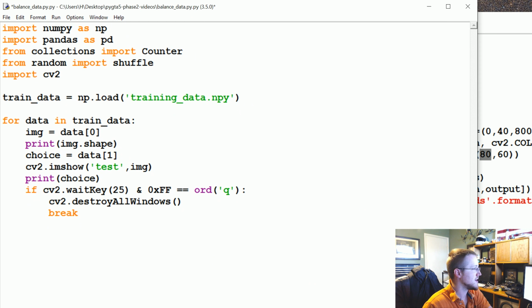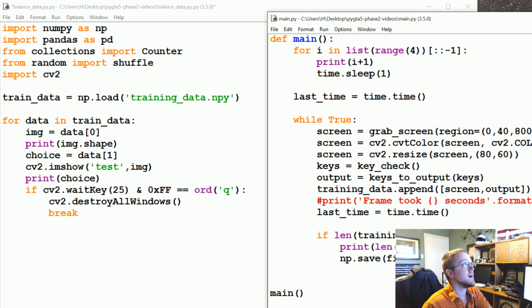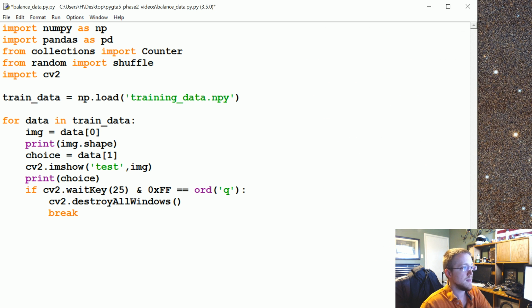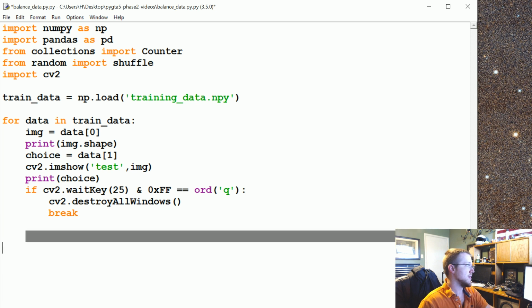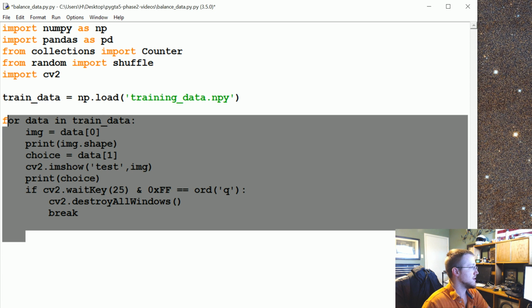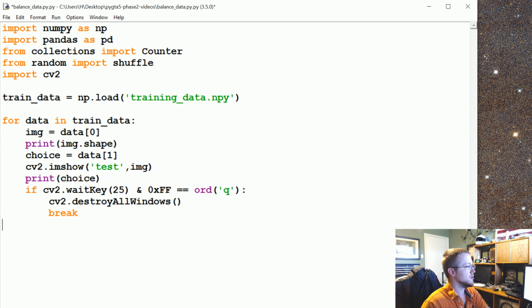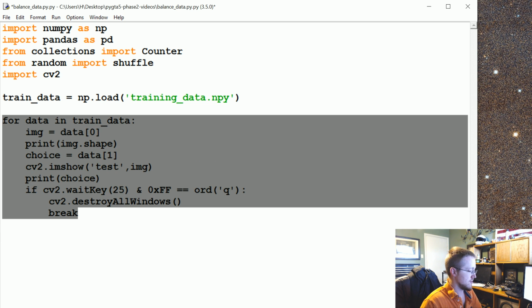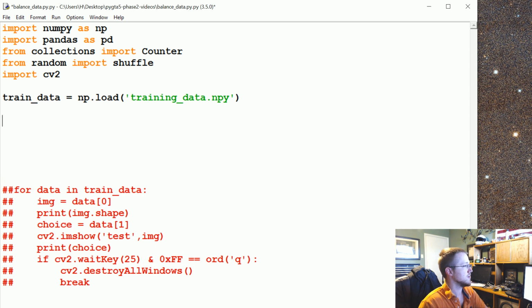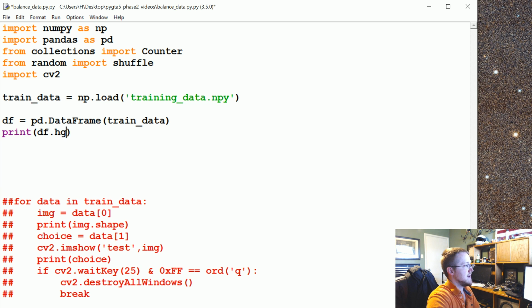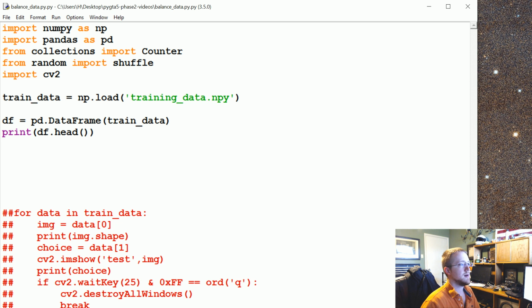And now what I want us to go ahead and do is we don't need main anymore. Now I'm going to actually balance the data that I built up to this point. So I'm going to get rid of this loop. Actually, I'll comment out this loop just in case someone wants to go through that. Now what we're going to say is df equals pd.DataFrame(train_data). And then let's go ahead and print df.head just to make sure we're working with something good here.